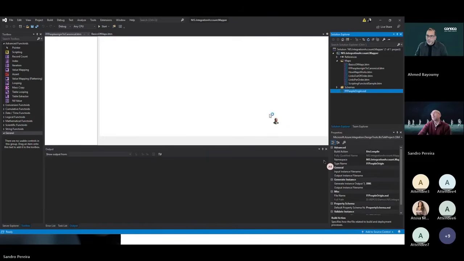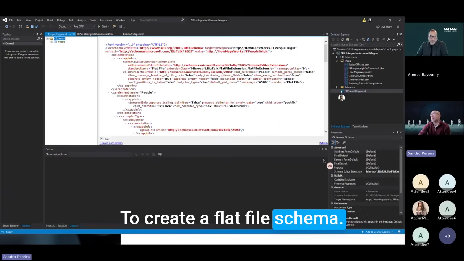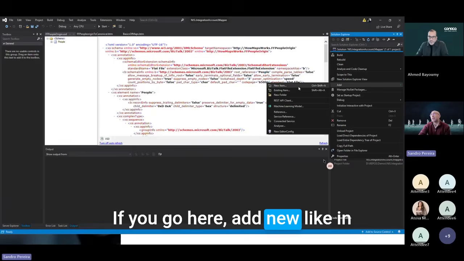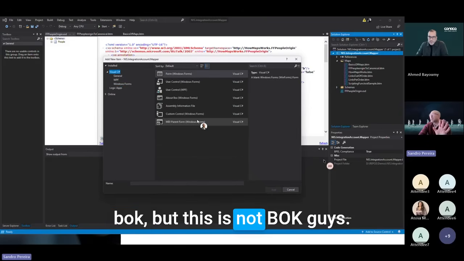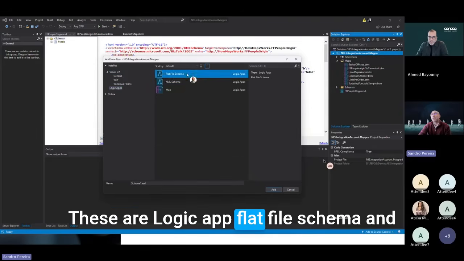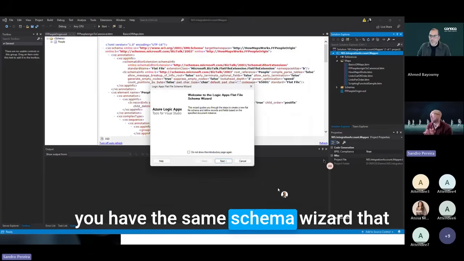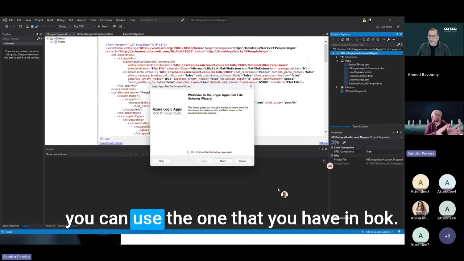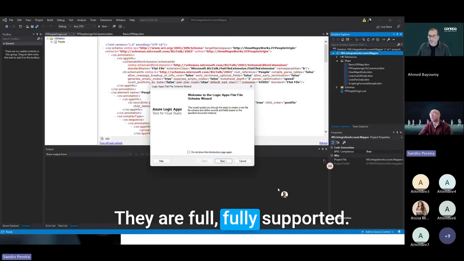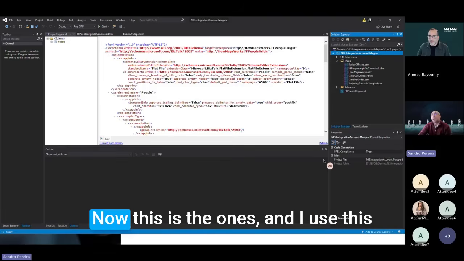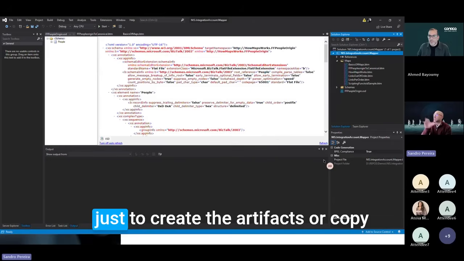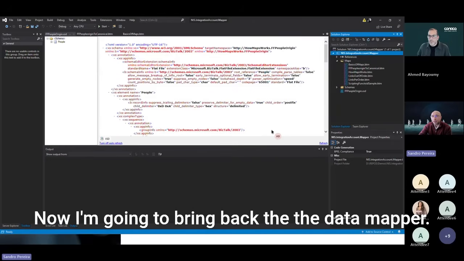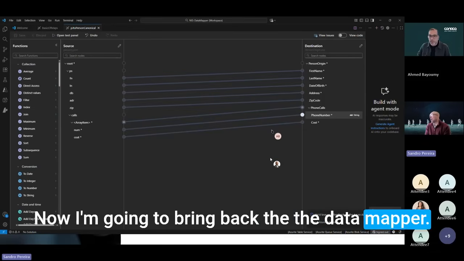Also, creating a flat file schema is supported, okay? If you go here, Add New, like in BizTalk, but this is not BizTalk, guys. This is Logic App, Flat File Schema, and you have the same schema wizard that you can use to generate new flat file schemas, or you can use the one that you have in BizTalk. They are fully supported, okay? Now, I use this just to create the artifacts or copy the artifacts and move them to my project, okay? Now I'm going to bring back the data mapper, okay?